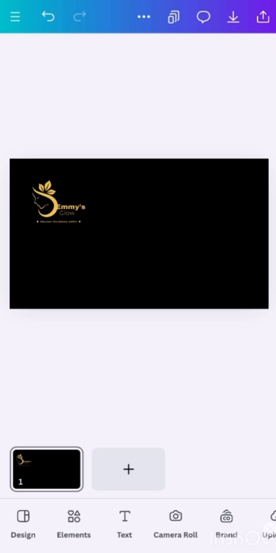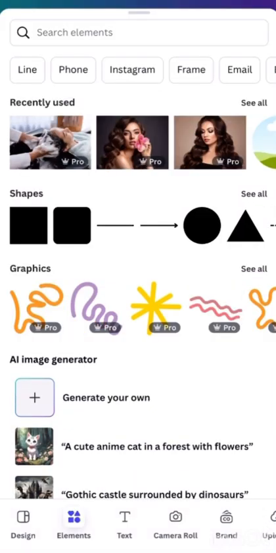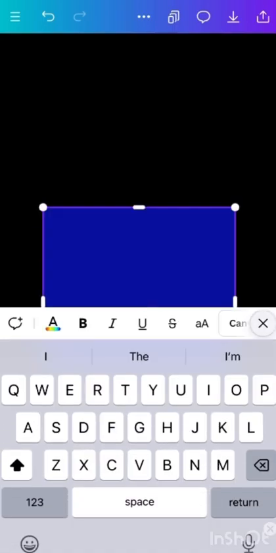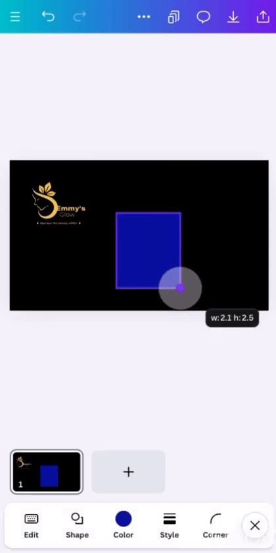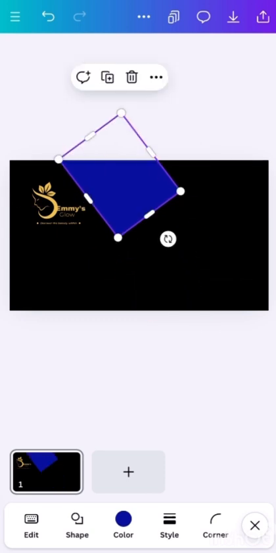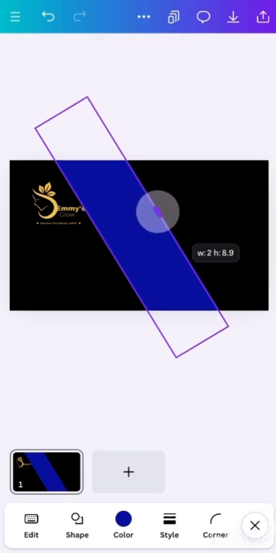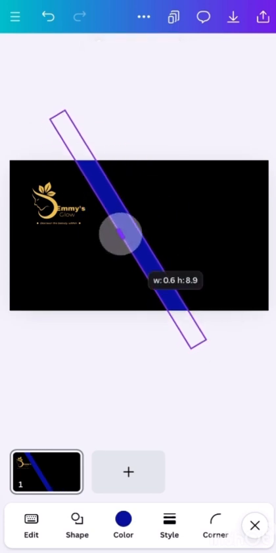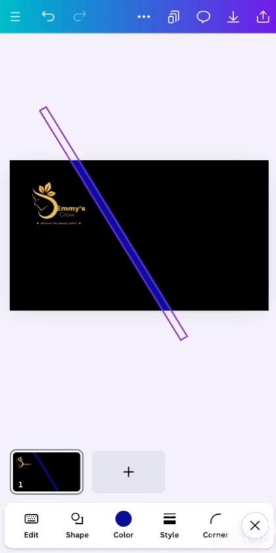So the next thing I want to do now is to go over to my elements and I'm going to pick out a shape, and I'm going to go ahead to change and turn this here, and I'm going to reduce the size and I'm going to bring it here.